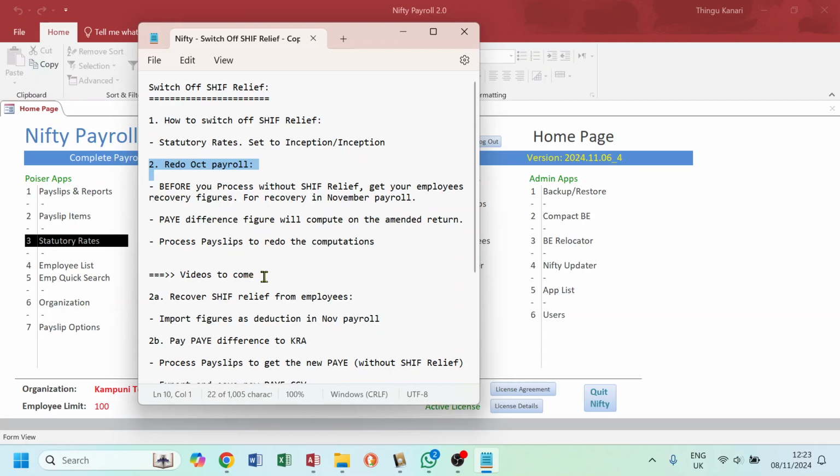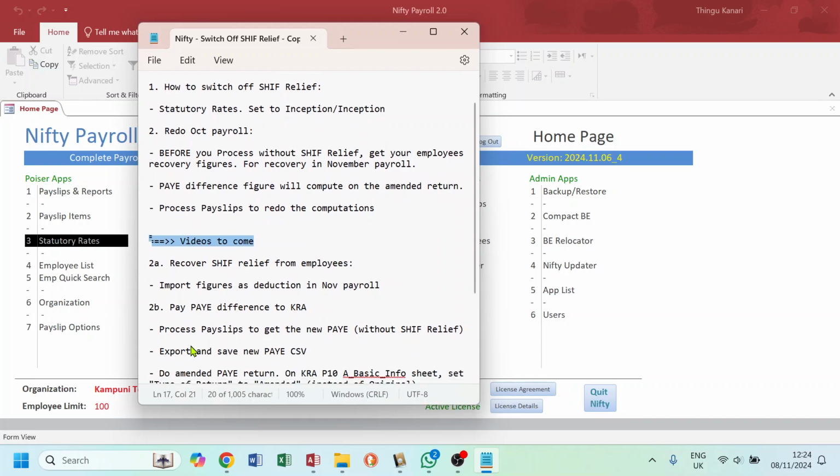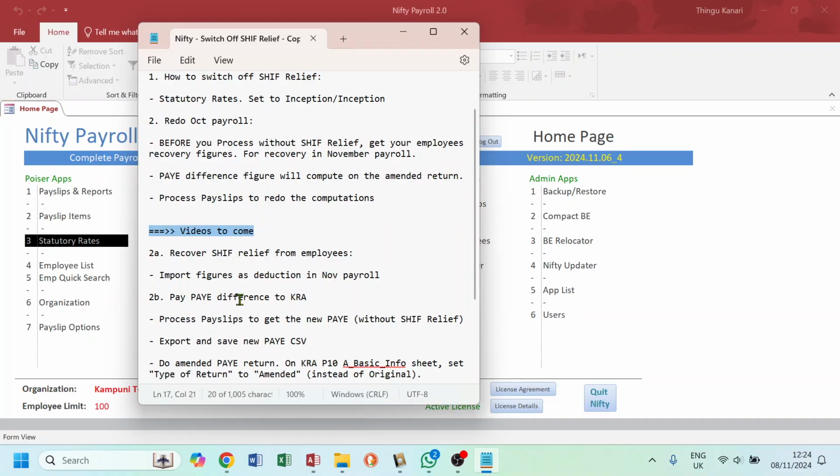Then I should be able to do videos in future, as a specific video on how to recover SHIF from your employees, but we have to get the figures first before we do this, so that I'll show you how to do today. But the actual recovery, I'll do another short video. And then you need to pay the PAYE difference if you'd already done your return.